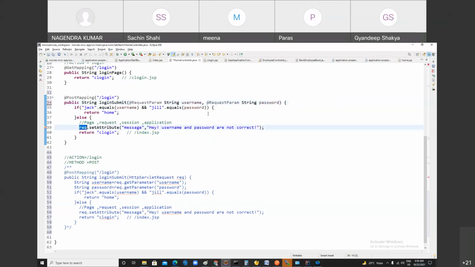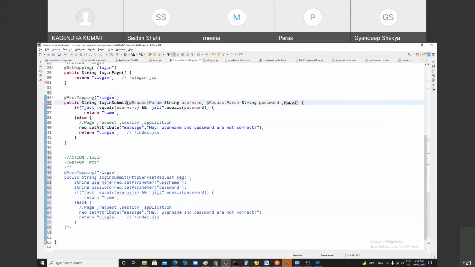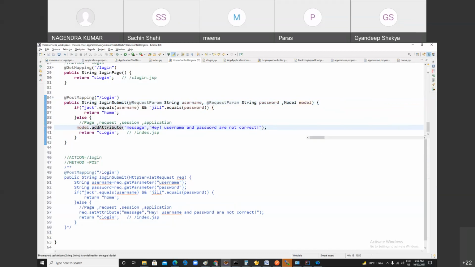And in order to send data in the request scope, you can use here model. Are you with me? Model is the Spring provided hash map, which is acting as a request dot set attribute. But here you have to use model dot add attribute instead of set attribute. Got it? Other thing will be same.